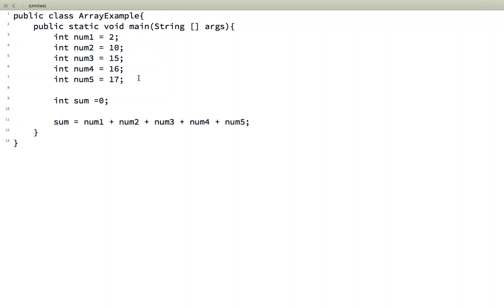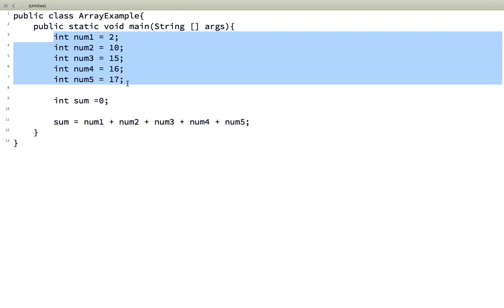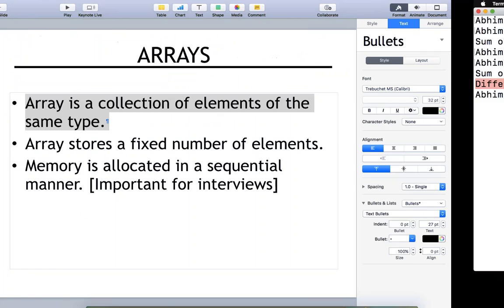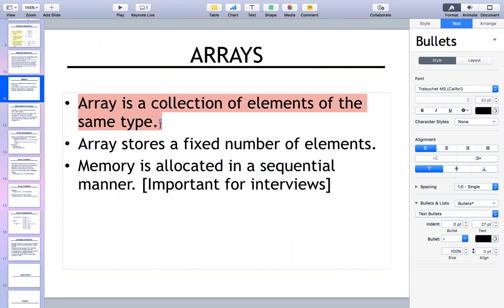Now what if I have 1,000 variables? I have to add 1,000 numbers. Will I create 1,000 variables now? How long will I take to write that program? What if I have 10,000? I have to add 10,000 numbers. So will I create 10,000 variables? Right? So instead of doing all this, what do we do?